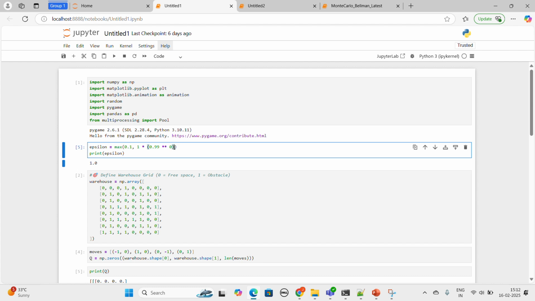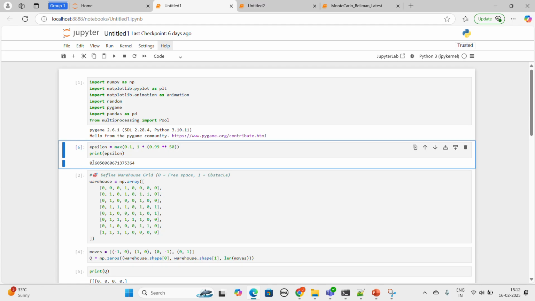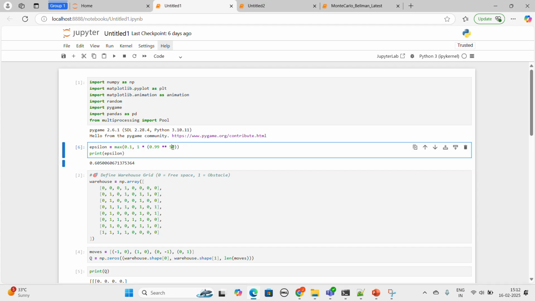As you go into the program, the epsilon decay will happen. Suppose after 50 iterations, only 60% of the moves will be random, and 40% of the time the robot is going to exploit, or make the greedy moves on the basis of the q values. It will say, if I take left, right, up, down, whichever is giving me the maximum reward, I will take that path. So that is the greedy part of it.